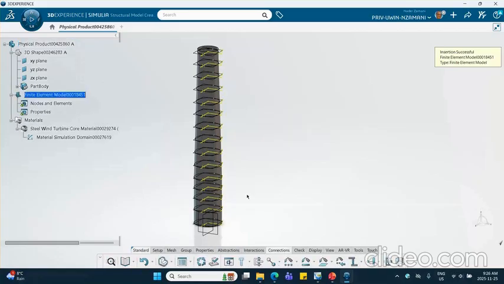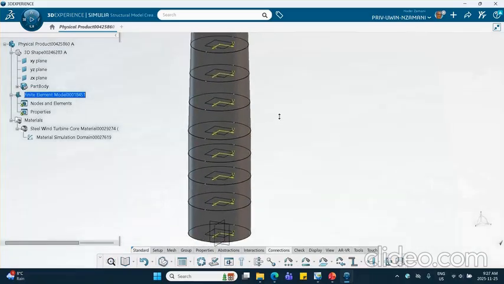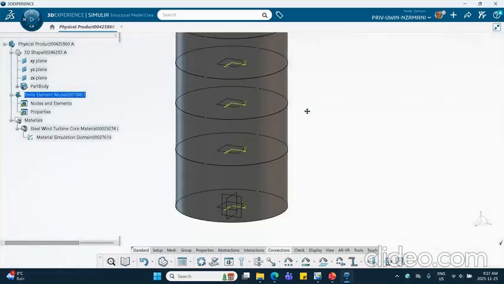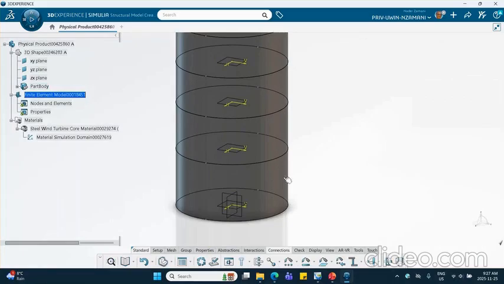Okay, so here's what we're going to do. First, I can do the meshing and apply section property, or do all the meshing and then come back and do section properties. It's entirely up to you.